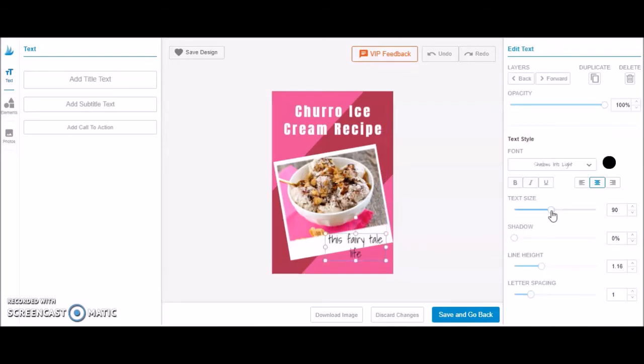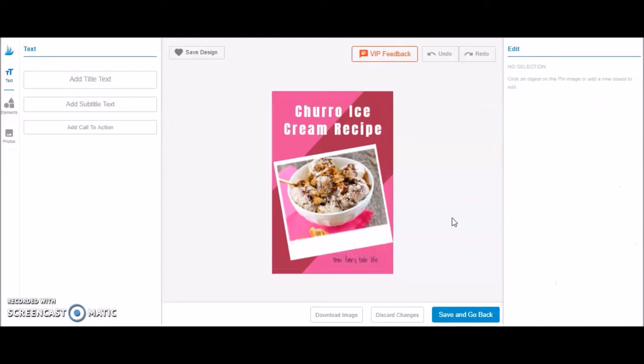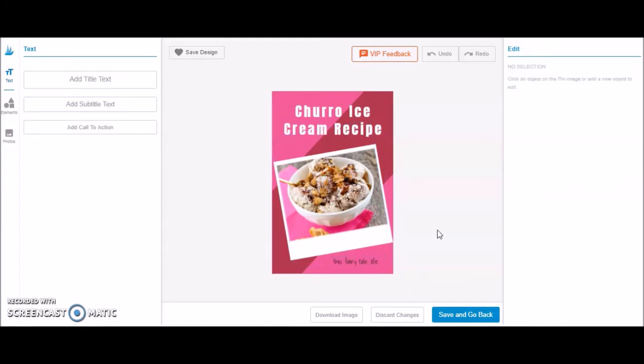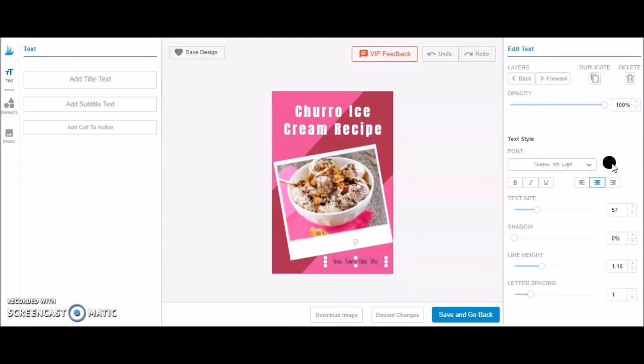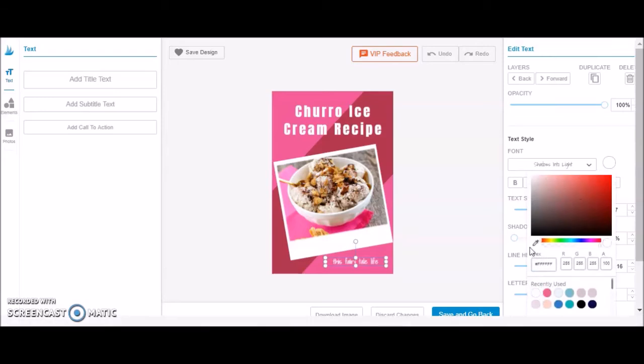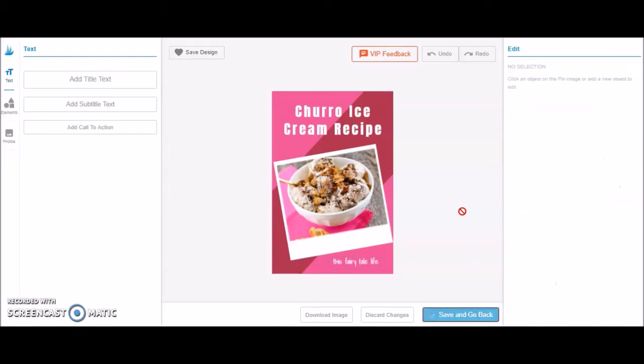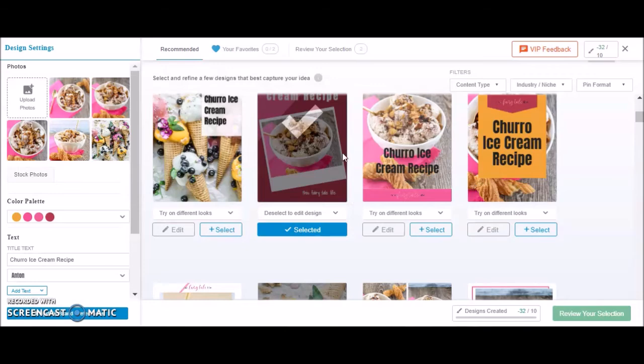I'm going to move this, reduce the text size. Have that there. I think I'll make this white too. Alrighty, so there's another one. Super quick. See how easy this is? I love it. Alright, so we saved that one.